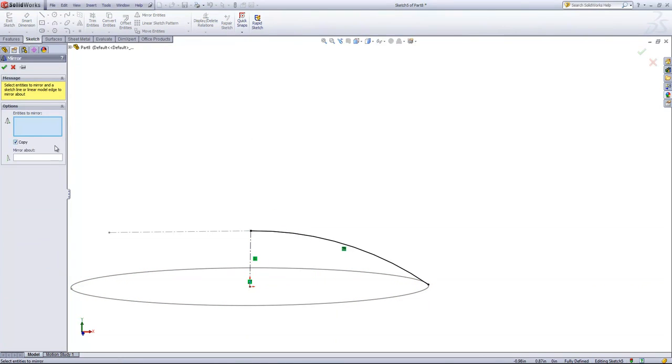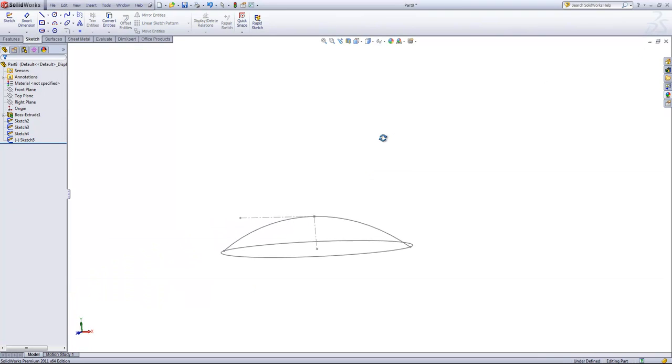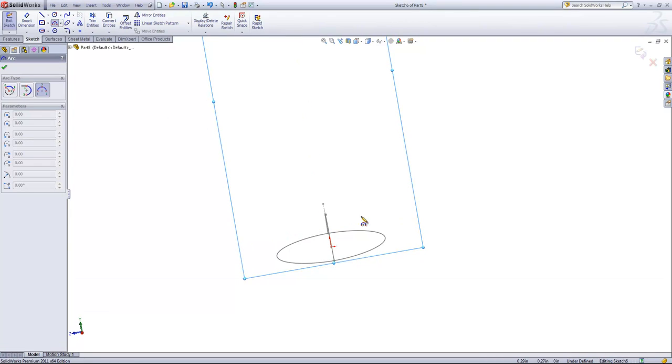Now we want to use the mirror entities and mirror about the center line, and we want to uncheck the copy option so that we only have the arc on the other side there. Now we just want to do the same on the right plane to get the other side of the profile. So I'll go ahead and create a sketch once again on the right plane there.